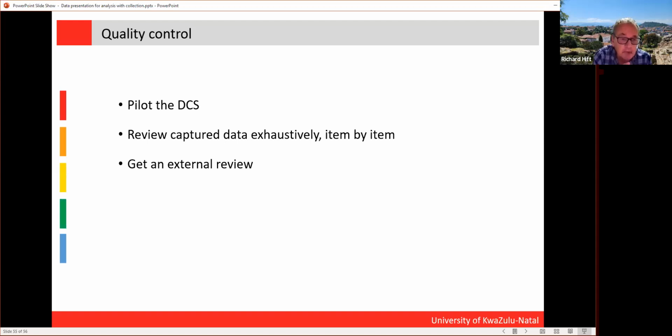As the researcher, review captured data exhaustively, item by item. Okay? Make sure that your research assistant has actually captured things correctly. If things look dodgy, go back and check, question them as to what they did. And the same with your eventual spreadsheet that you're going to do your stats on. You need to look through very carefully.